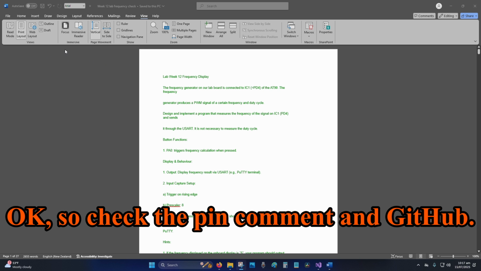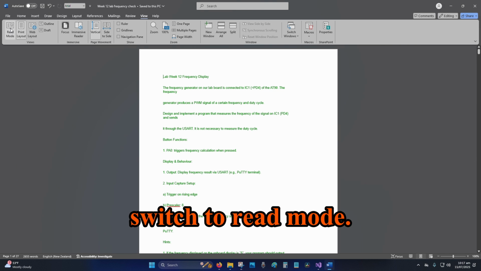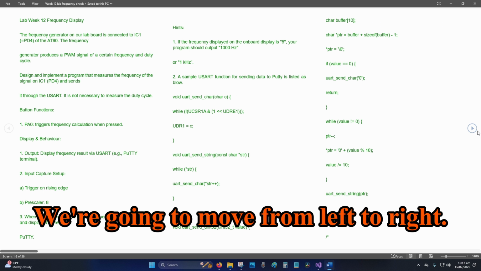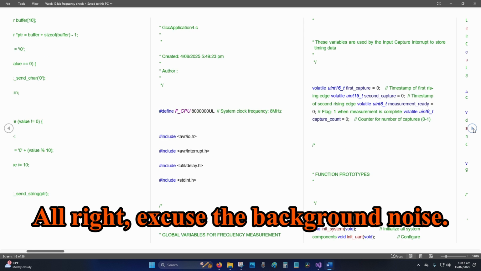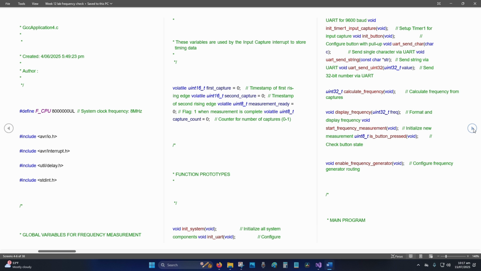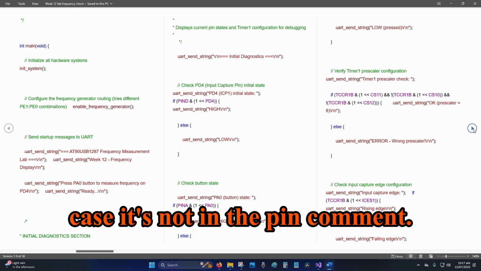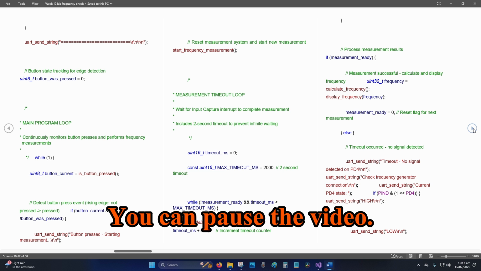Okay, so check the pinned comment and GitHub. I'm now just going to switch to read mode. We're going to move from left to right. Excuse the background noise. You can just copy out the code just in case it's not in the pinned comment. You can pause the video.